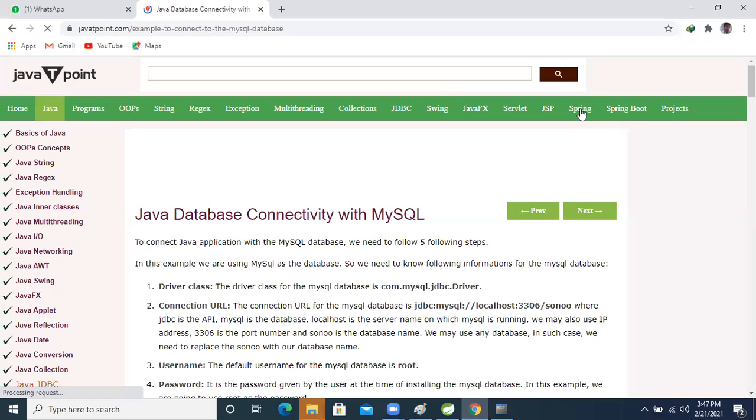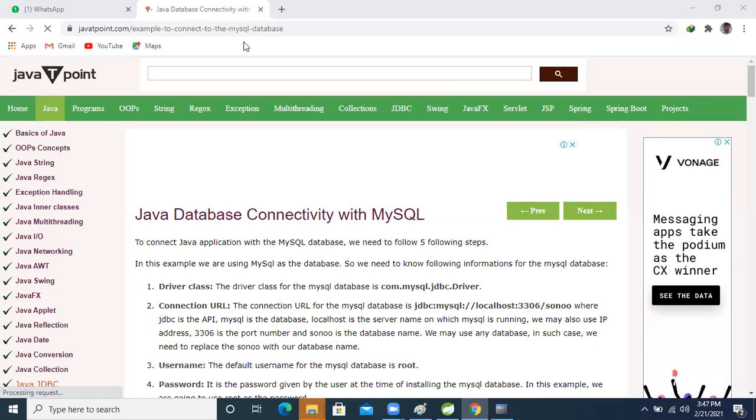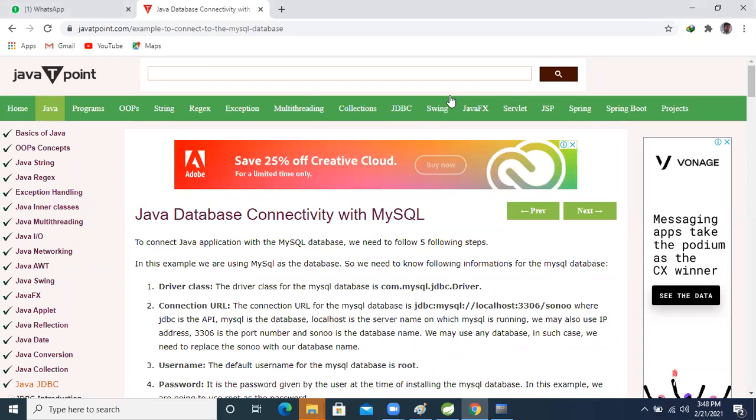Got the point? Ravi, when we use MySQL, is the OJDBC 6 jar required or something else? Yes, if we want to perform Oracle database operations, at that time we need to take the OJDBC 6 dot jar. Without the OJDBC 6 dot jar, we can't perform JDBC Oracle database operations.